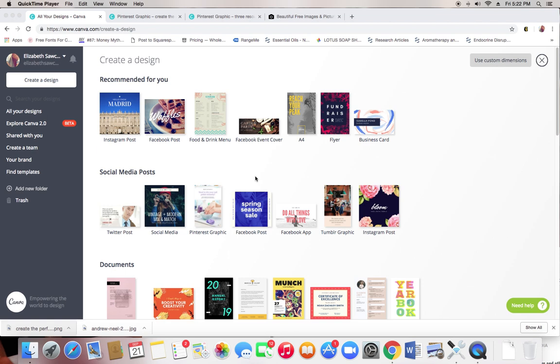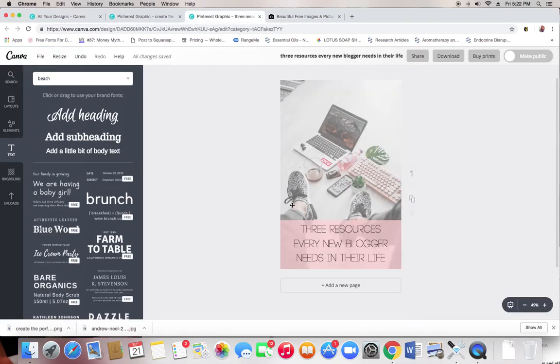So I thought I'd share with you how I create Pinterest graphics in Canva. It's really easy to do, and it's actually a lot of fun. It doesn't take that much time, and you can get as specific, detailed, and customized as much as you want on here. So I made a couple of graphics today. I made this one earlier when I posted my blog post about some really great resources you can go to when you're a new blogger.